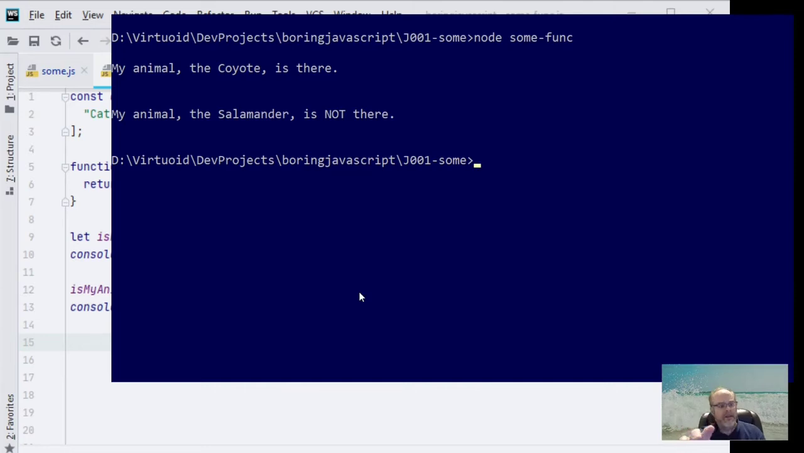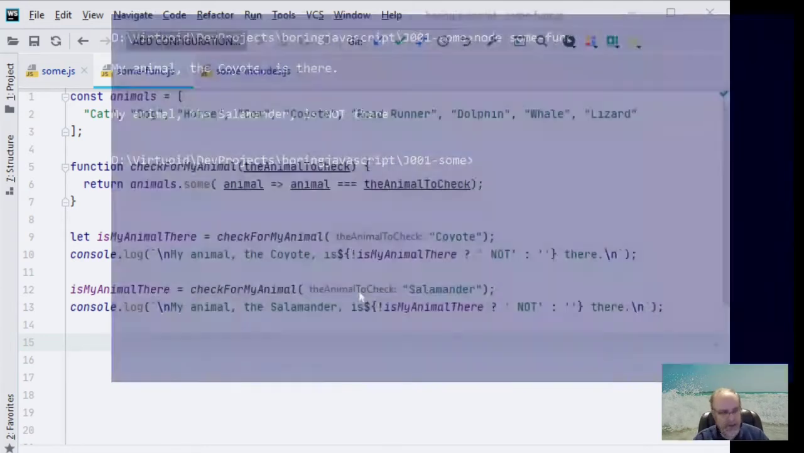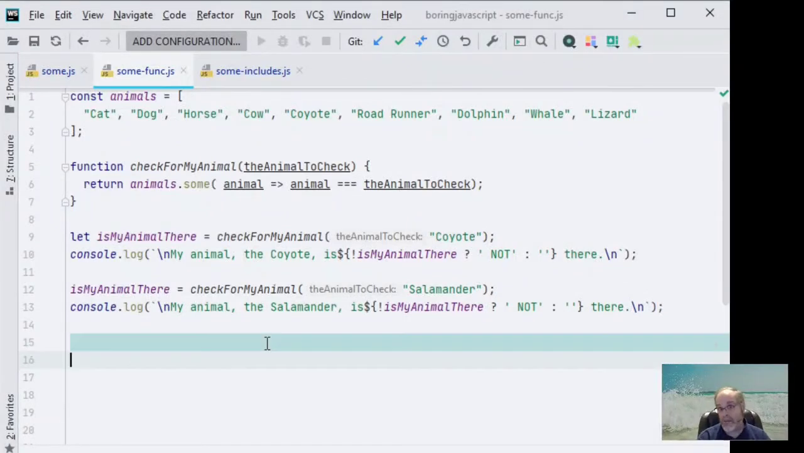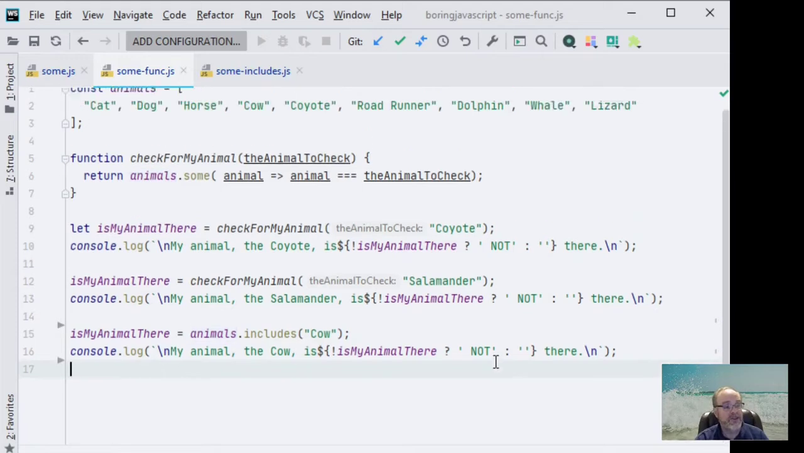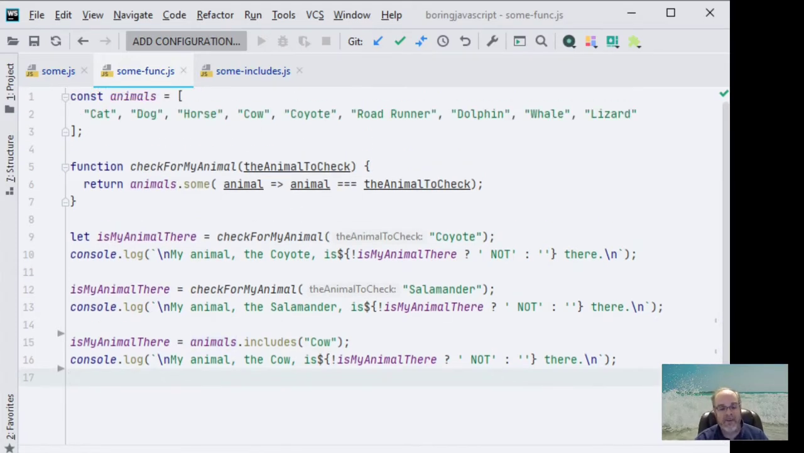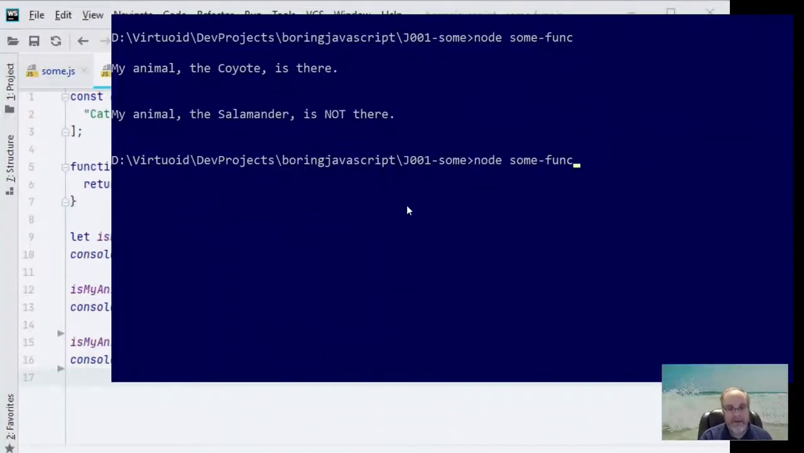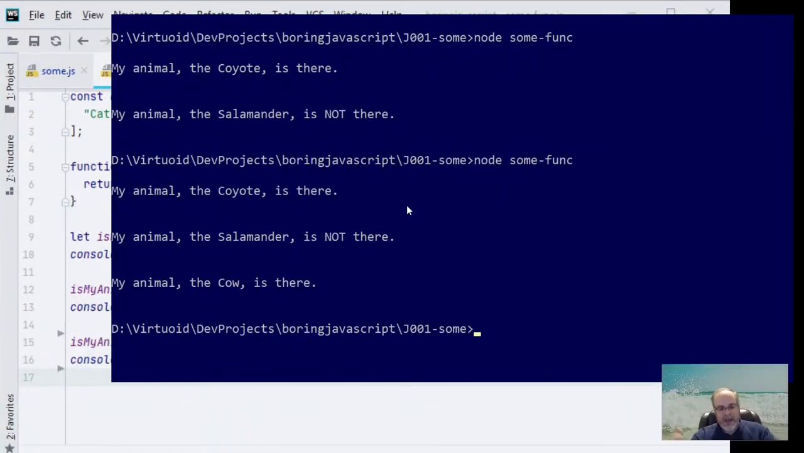But wait, Mike, you say, isn't this just like the includes method? Well, let's take a look at that, shall we? Because I just so happen to have the includes down here. Look, there's the includes. Now the includes will search your array and return true if it finds that element in the array, or returns false if it doesn't. So I would expect cow to be there, since cow happens to be the 4th element in the array. So let's take a look at that. Yep, there it is. So the key here is, aren't includes and some exactly the same? Why do you even use some if you have includes? Well, let's see how that works.